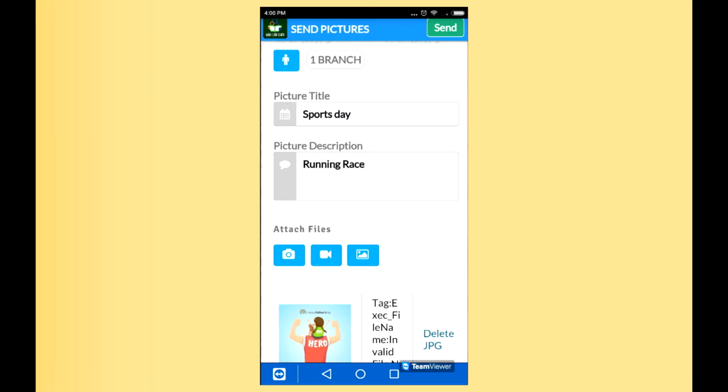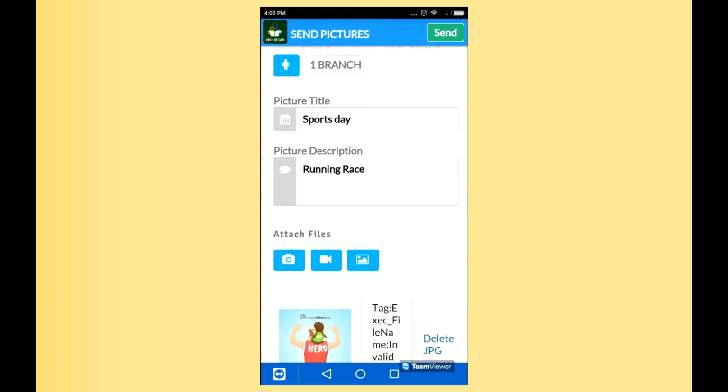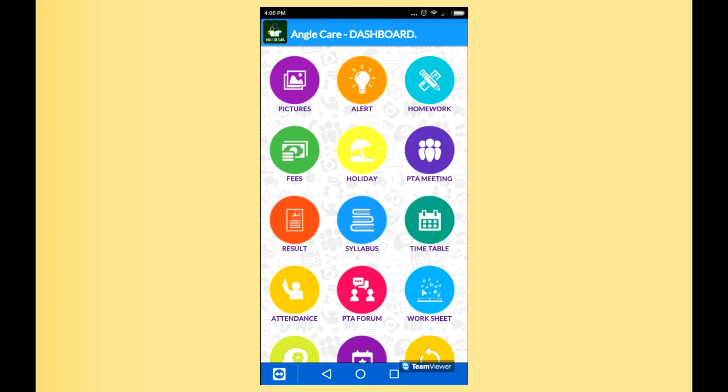So if you have multiple pictures, you can select multiple pictures. Here there is no limitation, you can select multiple pictures, and you can click on the send button. So it goes to everyone in the school, and every parent will see all your images live immediately.